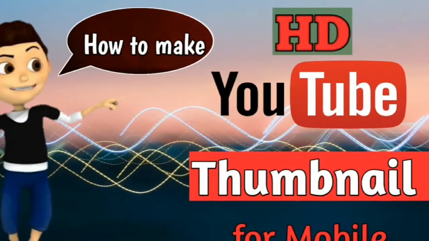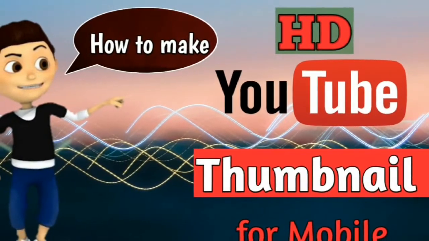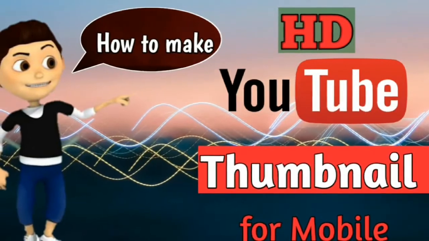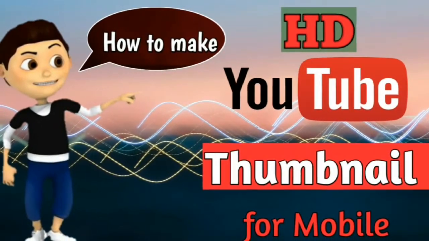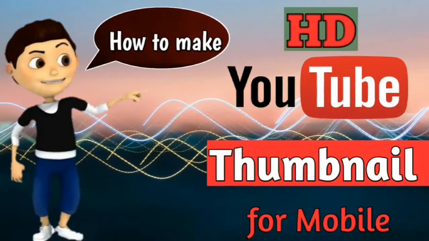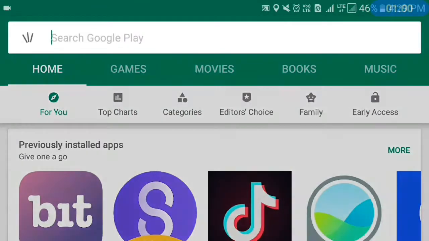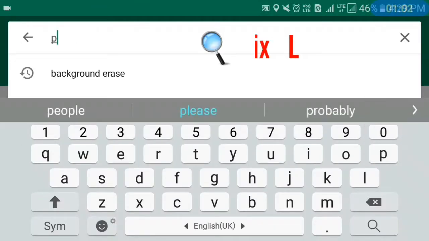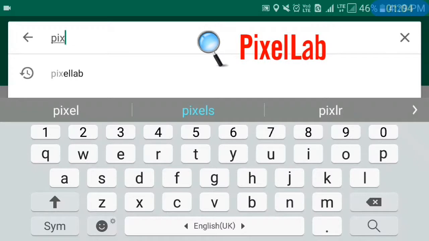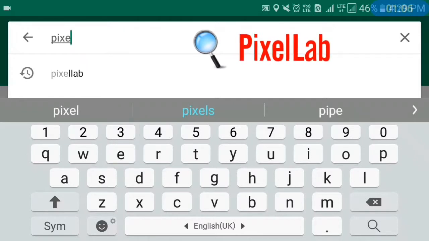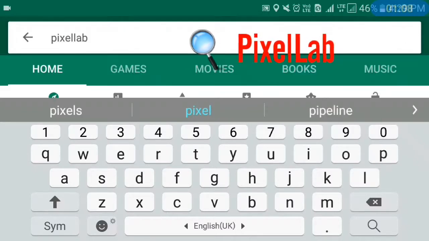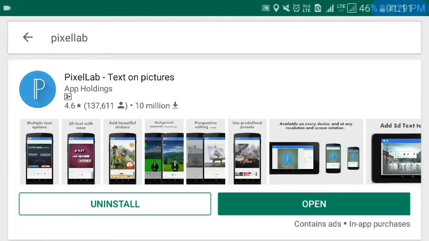Friends, today I am going to tell you how you can make a thumbnail for your YouTube videos on your Android mobile phone. You have to go to the Google Play Store and type PixelLab in the Google Play search box, and you will get this application on your screen. You have to install it and open it.